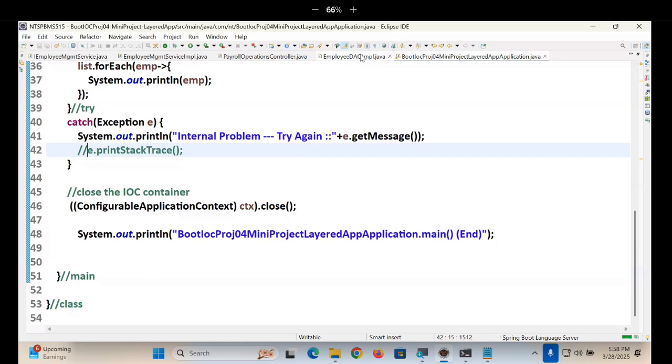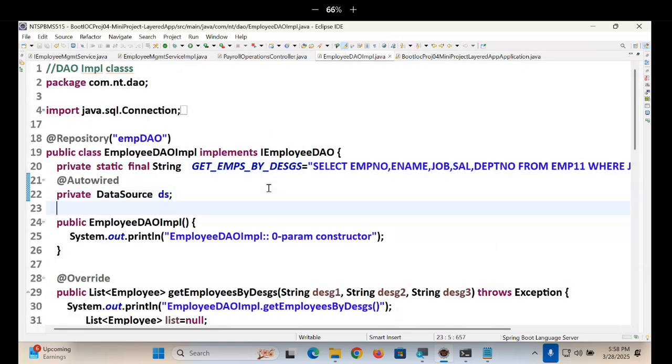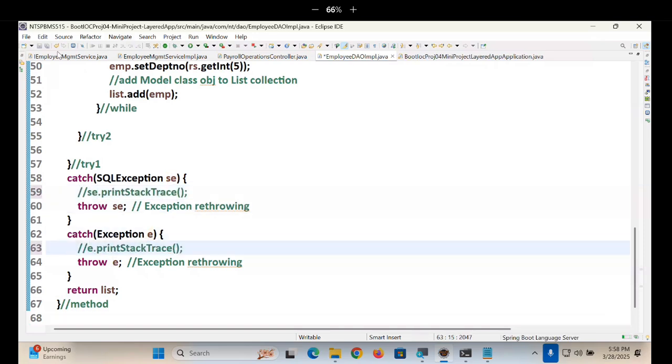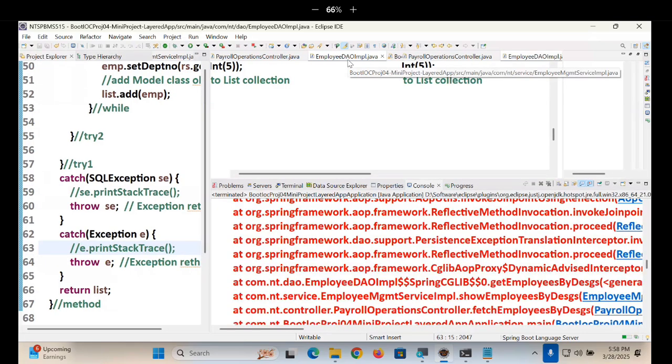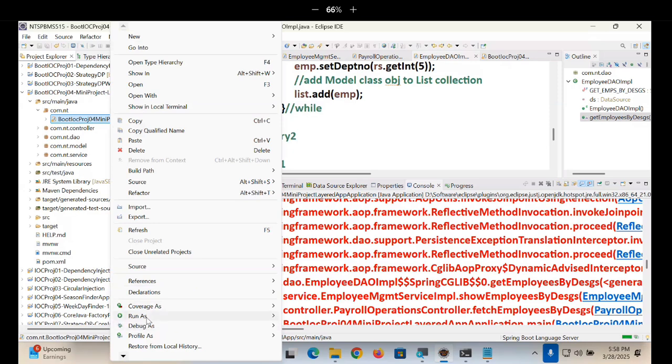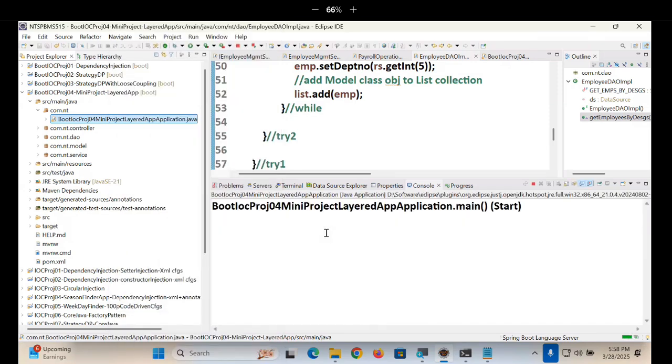In the DAO class also, we are catching and handling exception. Don't write print stack trace. Don't write print stack trace. Are you getting my point there or not there? That's great. Right click on it, run as, where is this? Java application.